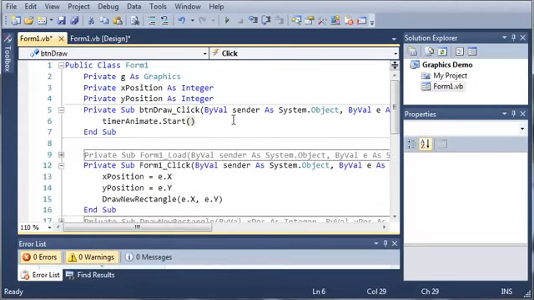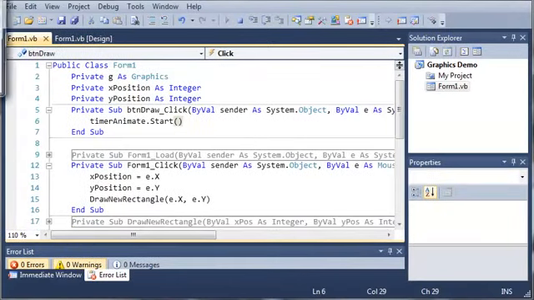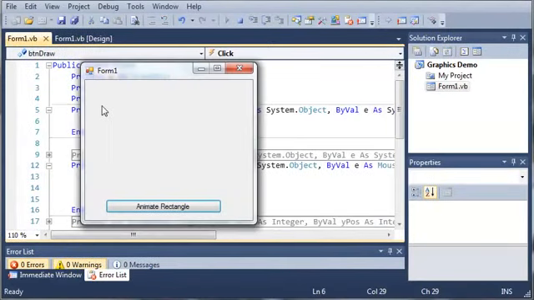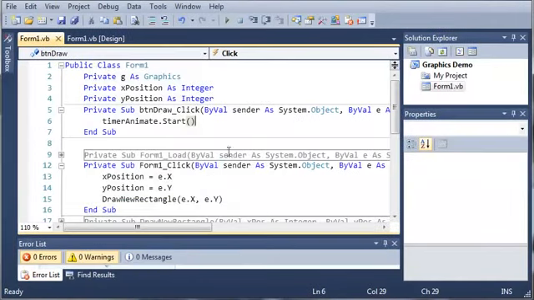And we'll go ahead and run this. We can click somewhere on the screen, and you can see that we got our square. When we click animate rectangle, the rectangle starts sliding across the screen. But once it gets to the edge of the screen, it goes away and never comes back.